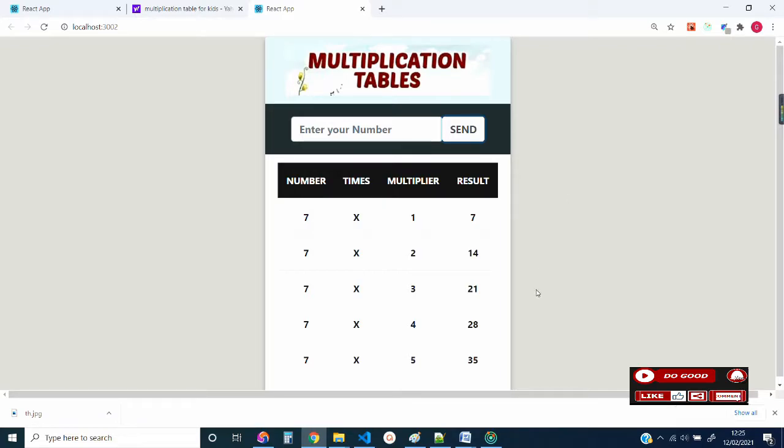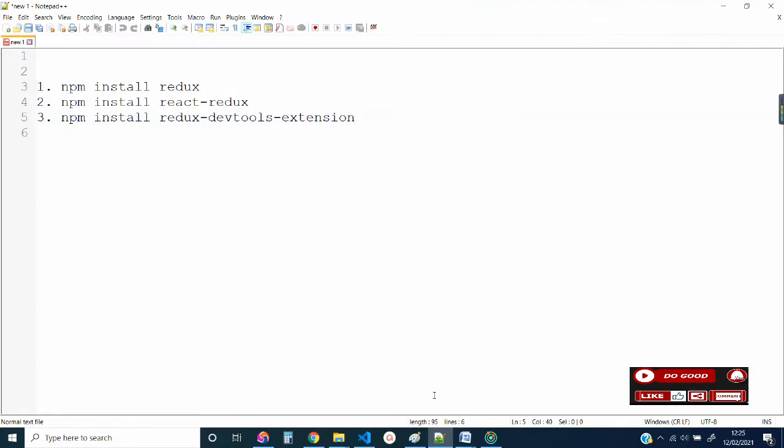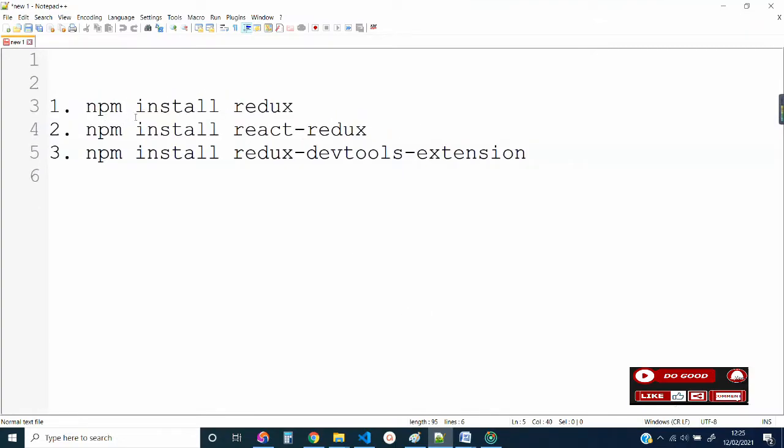If you want to type along with me, kindly install the following: 1. npm install redux, 2. npm install react-redux, and 3. npm install redux-devtools-extension. With all said and done, let's begin.